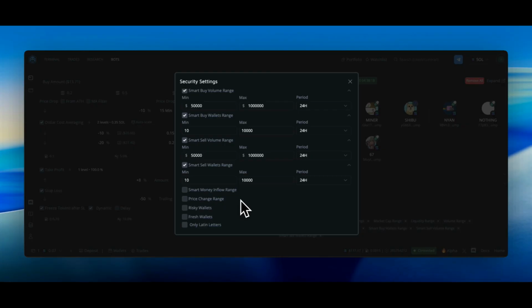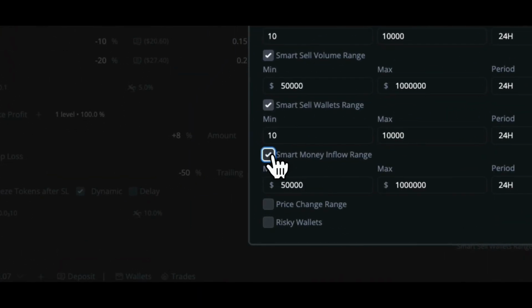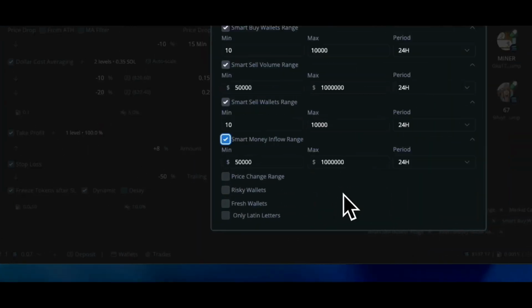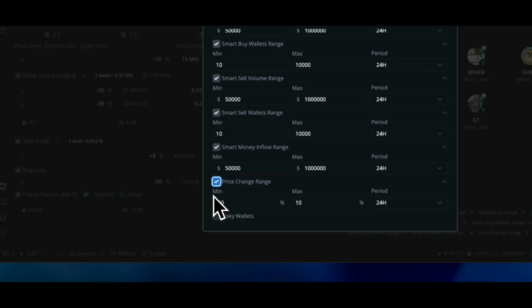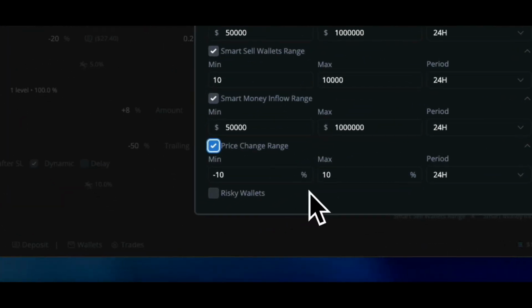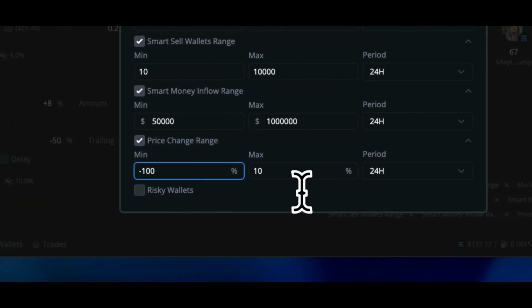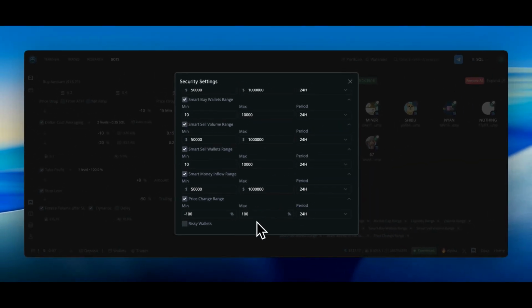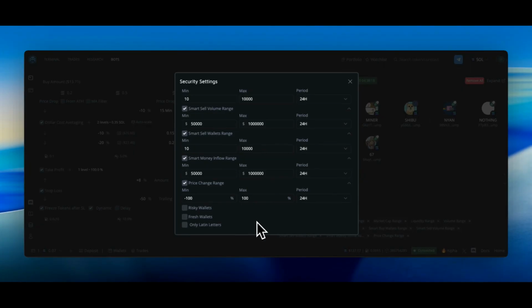You can also define the smart money inflow range, which is the difference between smart wallet buys and sells. This gives you a clearer idea of what the money flow is for smart wallets. The price change range will be covered in more detail in another tutorial. In practice, it allows you to avoid buying a token if, in the last 24 hours, the price dropped 100% or increased 100%, for example. This helps avoid buying during a pump and dump while the price is already dumping.